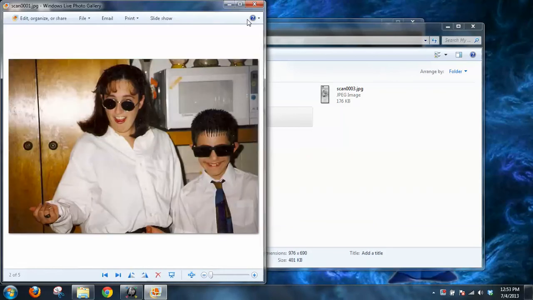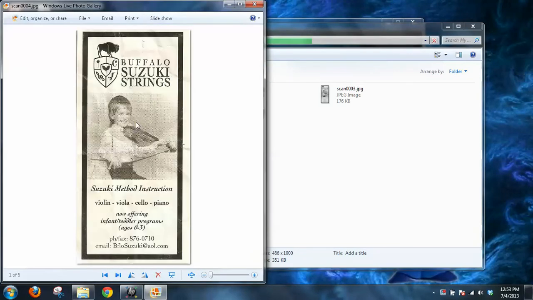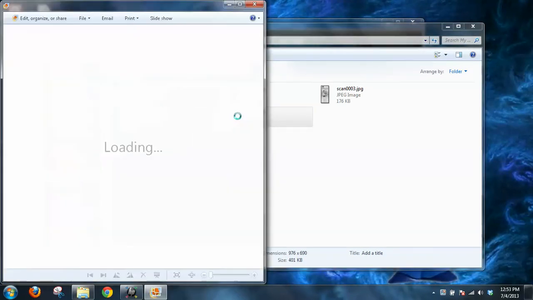Oh, that's another lovely picture. Okay, that's not the one I just scanned though. So here's the one I just scanned. This is one of the ones I just scanned. Didn't come out so well. And then this one is the other one.